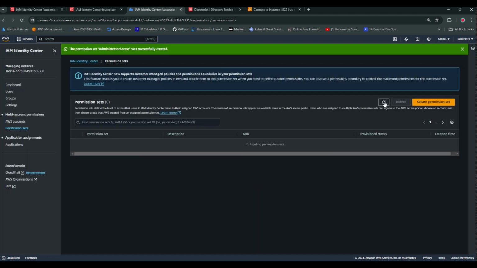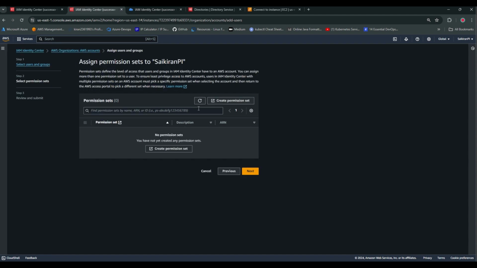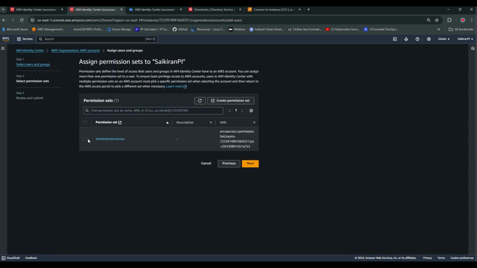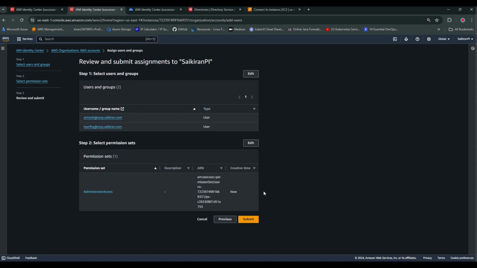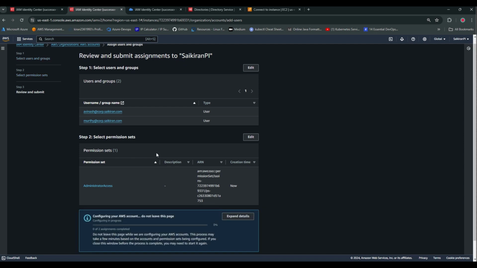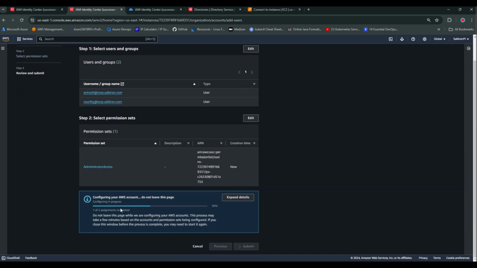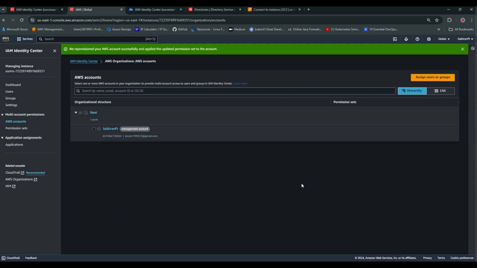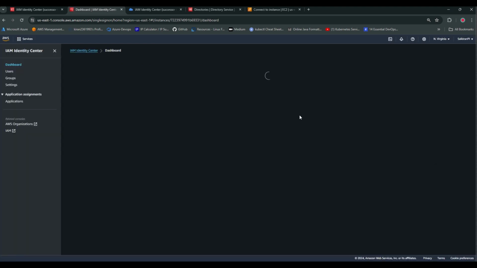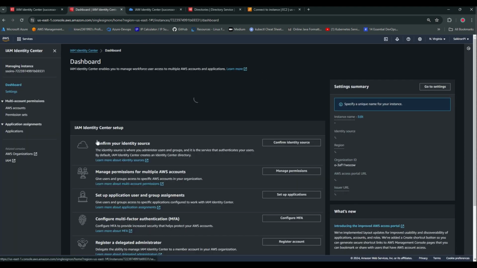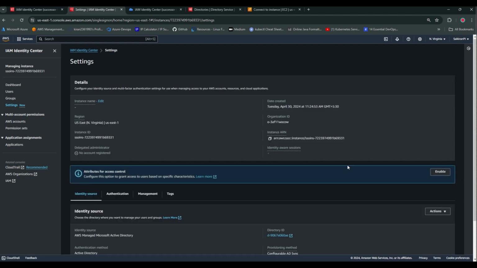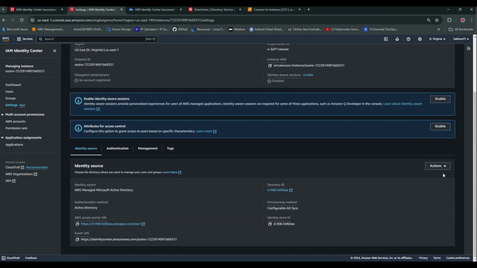Policy has been created. If you come back here and if you refresh, you'll be able to see the administrator access. Click on next, submit. Wait for some time, it will take. Okay, it's done. Now what you have to do, you have to click on dashboard. I told you right, here we'll be seeing something called actions. Now I'll show you that. If you go to settings, under identity source we do have something called actions.